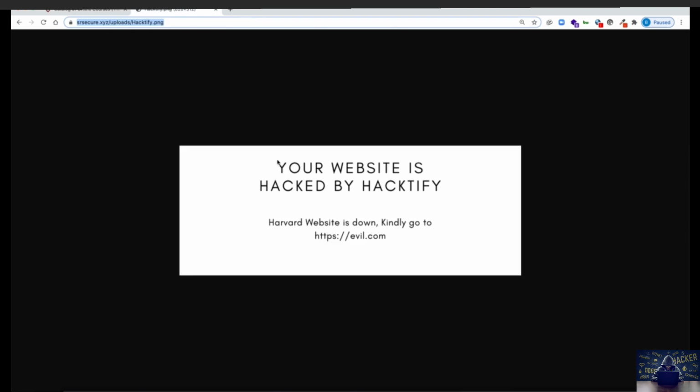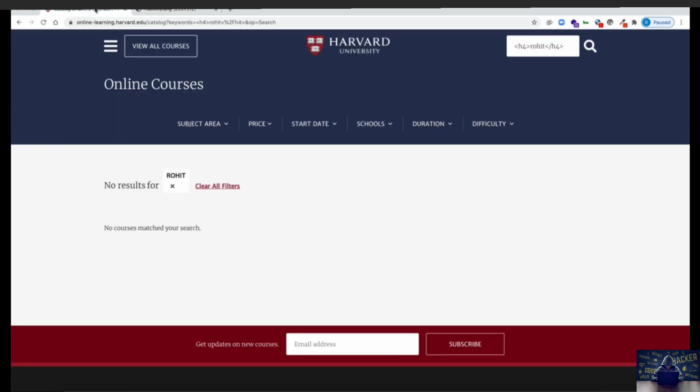Alright, so I have created an image over here, as you can see, and I have hosted this onto my website, and I'm going to give the path of that particular image into the entry point, which is over here. So I'm going to give this and search for it, and I will see if this Harvard University website is able to load the particular image that I have hosted onto my website. And if it loads it, then this is vulnerable to HTML injection.